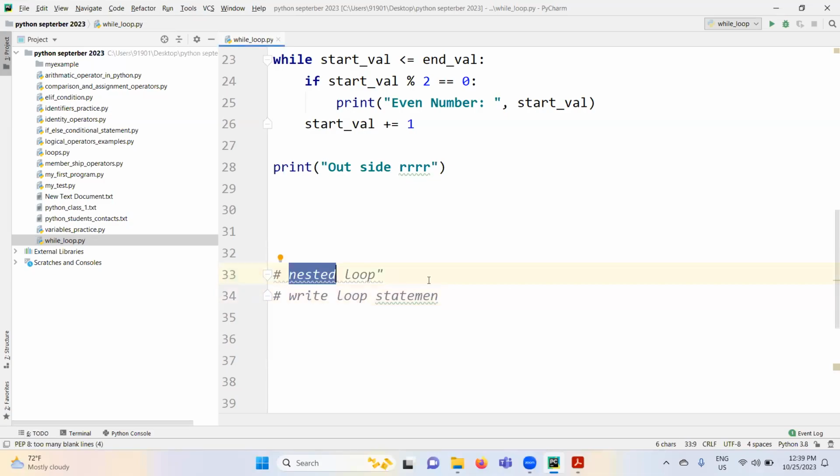Today we are going to discuss nested loops in Python. So in simple terms, what is a nested loop? A nested loop means writing a loop statement inside another loop statement. Okay. So I will show you the syntax, how it looks. Nested means defining the loop inside another loop.